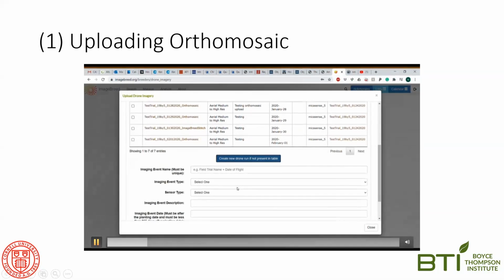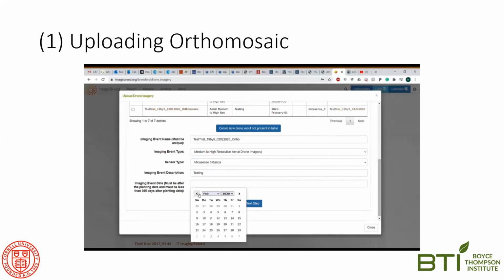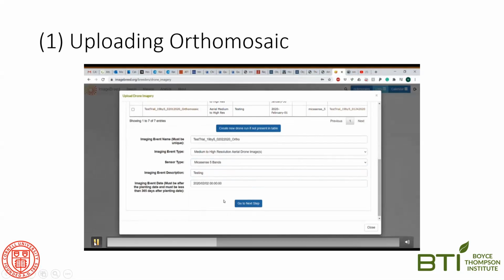So here we're creating a new imaging event, and to do that, you give a name. Here the type, if it's high or low resolution, the camera type. So I've only really implemented it for the MicaSense camera, but for standard color cameras shouldn't be a problem. Then the date is very important. So you have to give a date for the imaging event.